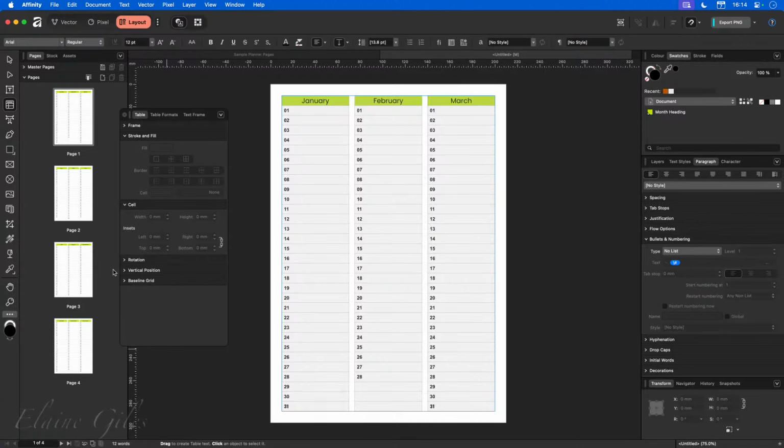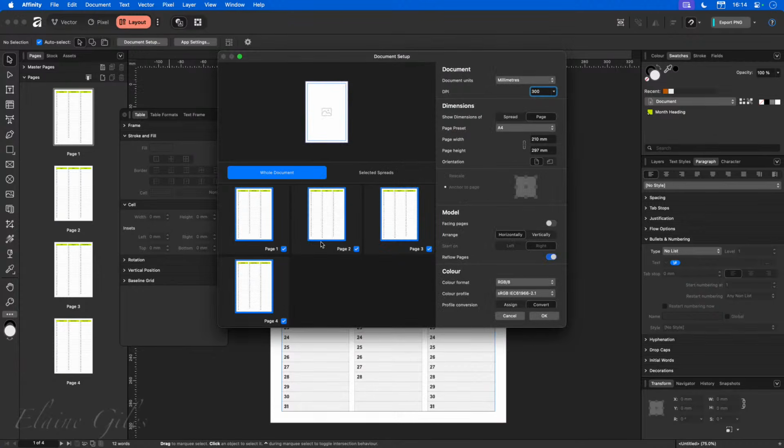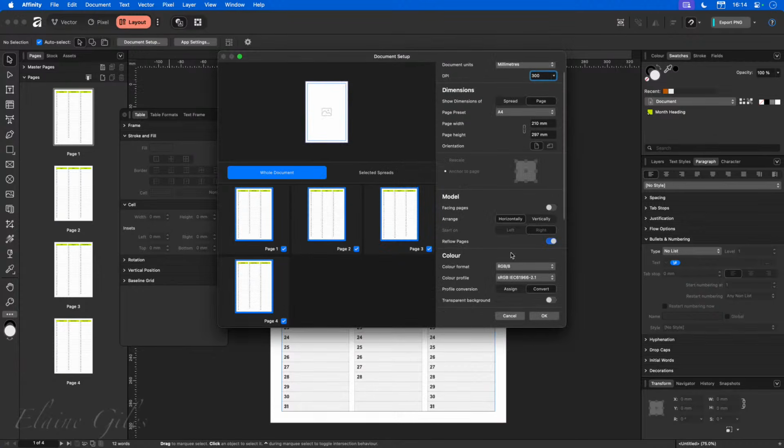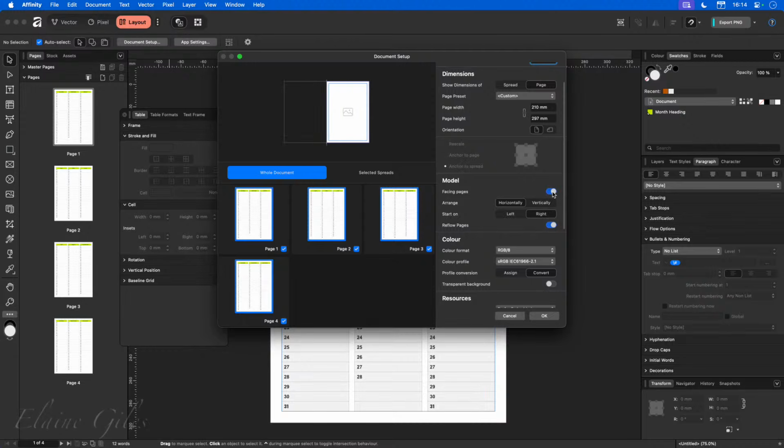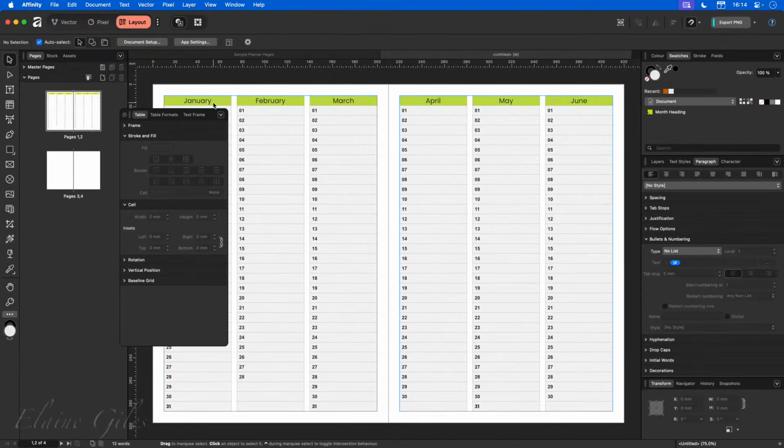Now, obviously, I've done these as individual pages. You may be working with spreads if you're doing a digital planner. But it's very simple to sort that out if you wanted to do that. So to do something like that, make sure you've got nothing selected. Go to your document setup. And in here, make them facing pages, but don't start on the right, start on the left. And that will mean you have January through to June and July through to December.